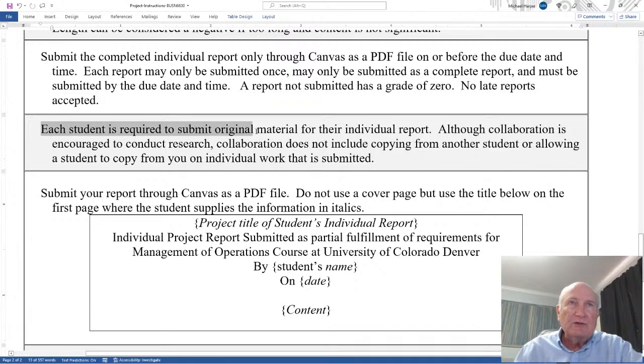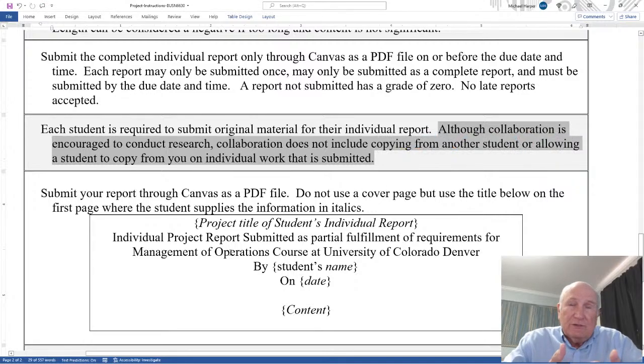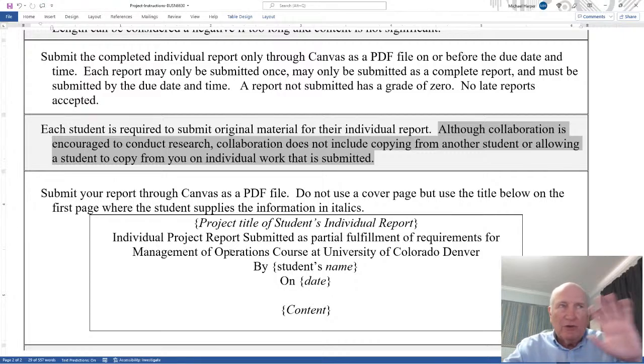Each student is required to submit original material for their individual report. Although collaboration is encouraged to conduct research, collaboration does not include copying from another student or allowing a student to copy from you on individual work that is submitted. Now, what I mean by collaboration, and you should get used to this in business, is that you're going to learn from other people. What do you think of this? Get some information. But when you write your report, it's your report, and you might have gotten information or directions from other people, but it's your report. It's what you want to say.